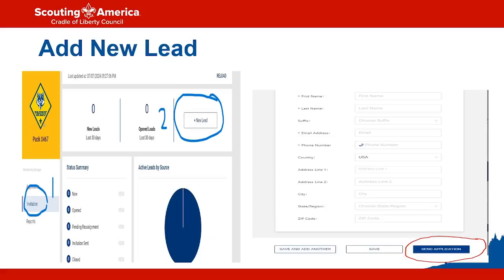To add a new lead, we will go through the same menu as we did before, this time selecting Invitation Manager instead of Organization Manager. From there, select Add New Lead and fill in their information. Once the lead has been created, you can click Send Application, which will email them with a link to fill out an online app. We will go over what to do with any online apps that you receive in next week's video.